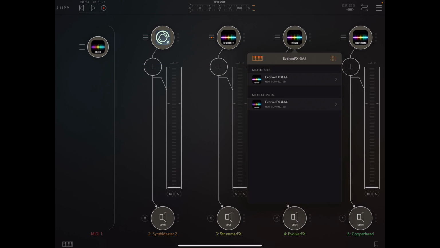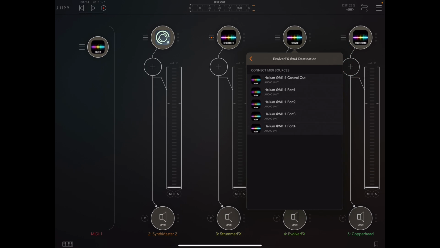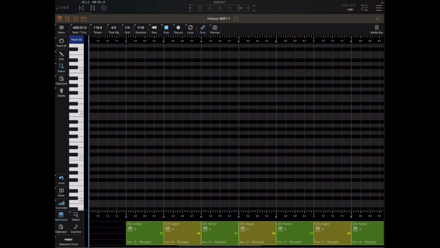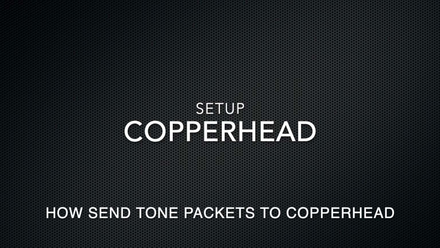But what is essential is that we set up Evolver so that it's taking its inputs from Helium and taking it from the control port as we did with Strummer. So now let's return to Helium and press play on the AUM transport. So nothing could be easier, we just need to connect to the right output port from Helium. So let's now have a look at the third app, I think, that is incorporating TonePackets, and that is Copperhead.